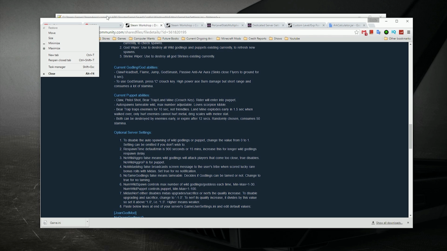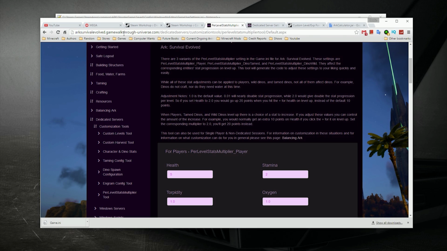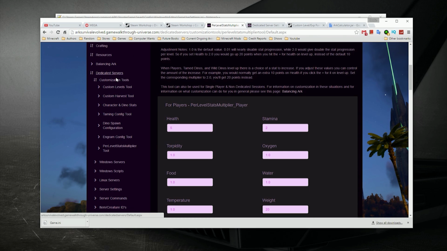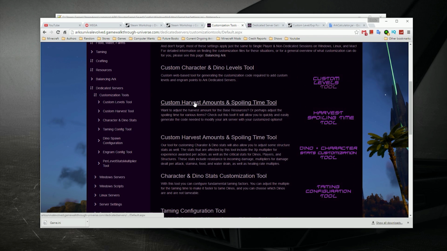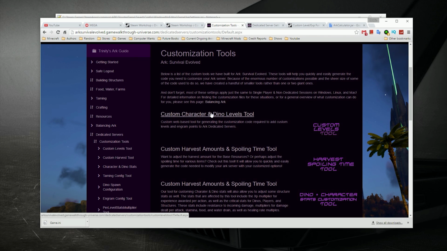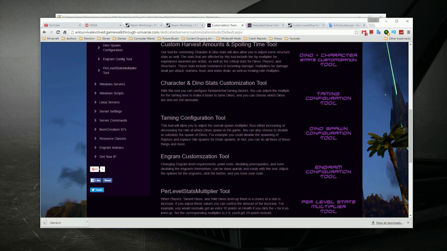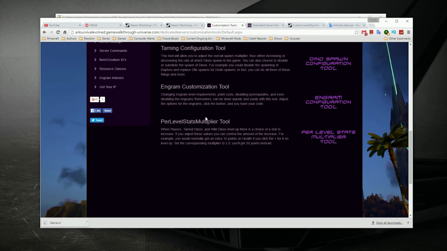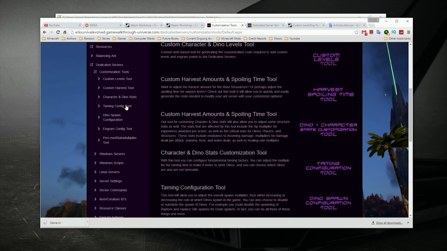This one website I showed you guys, this right here, has all of this information. I'll link this down. It's called arksurvivalevolved.gamewalkthrough-universe.com. It'll have all this information. So you'll just go into customization tools, and you can do a custom harvest amount and spoiling time, custom character and dino levels, custom character and dino stats, taming configuration, in-game configuration, per level stats multiplier tool, and all that kind of stuff. This has everything you guys need, and just go through it and try to figure things out, and I think you guys will do all right.